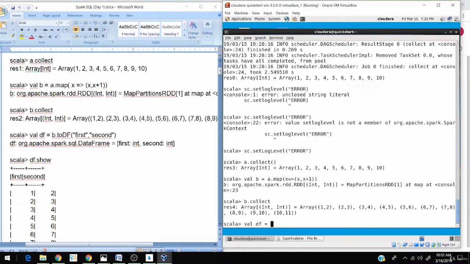So what I'm doing, val df is equal to b dot, b means the above contents 1, 2, 2, 3, 3, 4, 4, 5, 5, 6 and so on. So I'm making a data frame. I'm converting this b into a data frame. So I say b dot toDF. So toDF is a function that converts into a data frame. Some people call it function, some people call it method. Both are the same. So first comma second.